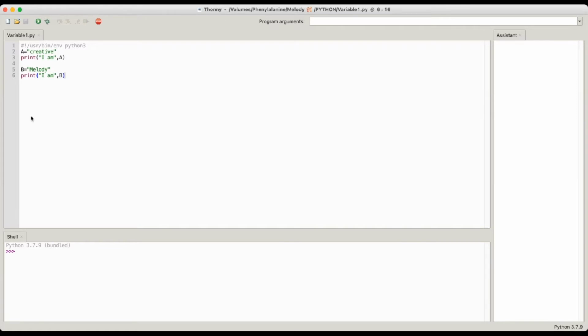In the Hello World Python program, we introduced variables and printing. So we are just going to do a few more versions of that. Once again, in your Python saver, if you're worried about losing your code, just type that in. Here I have two variables, A and B. I set A to creative, and I set B to melody. So basically I'm going to print I am creative and then I am melody.